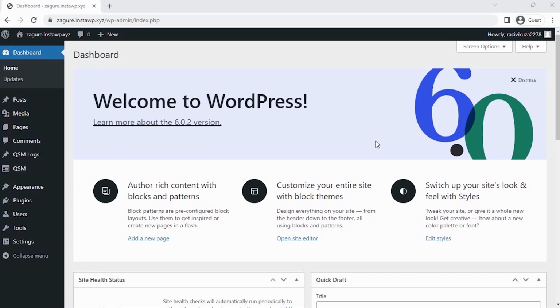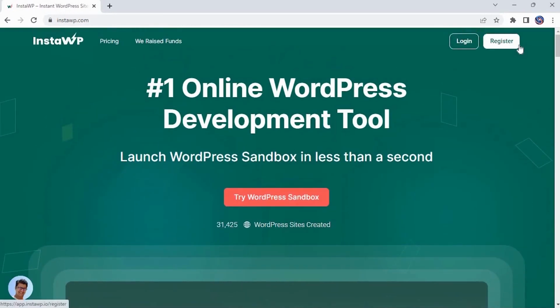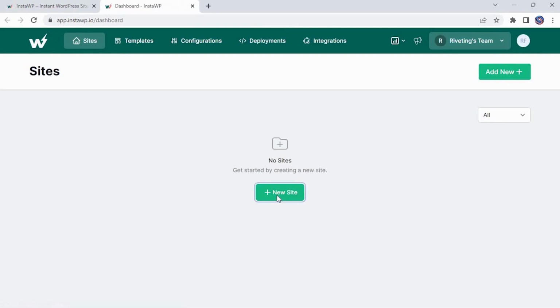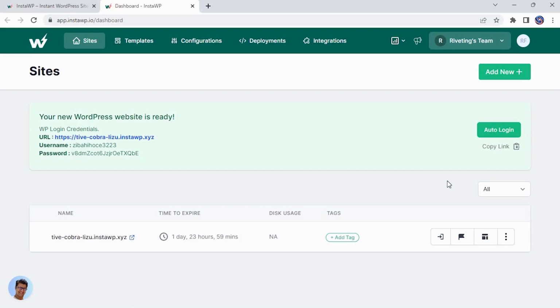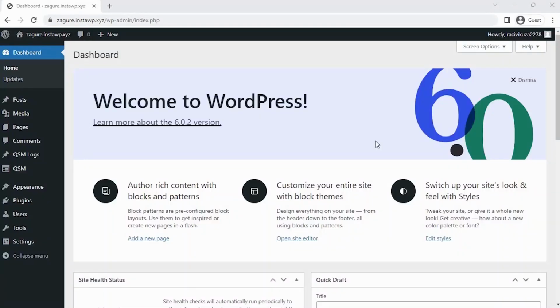I have created a WordPress website using InstaWP. This is the finest platform to create a disposable website, to test your ideas and tools for free. Here, you can build a quick disposable WordPress website in no time by just clicking a button. I have already installed the QSM plugin on the website. To learn how to install and configure the QSM plugin on your website, click on the information card in the top right corner of this video.